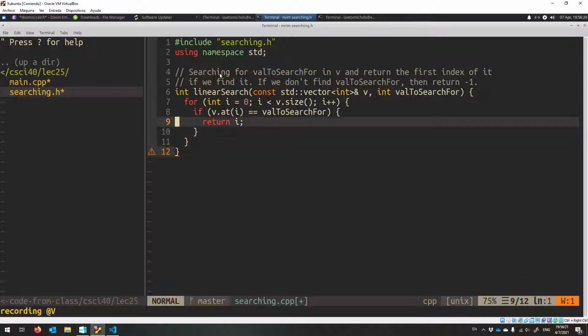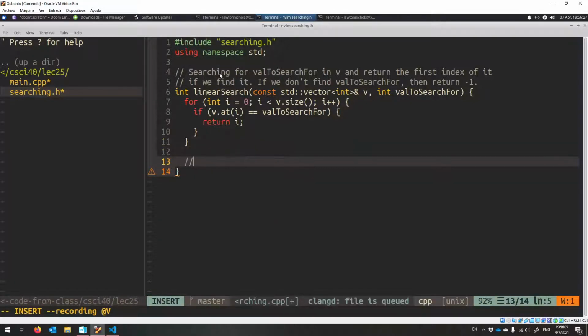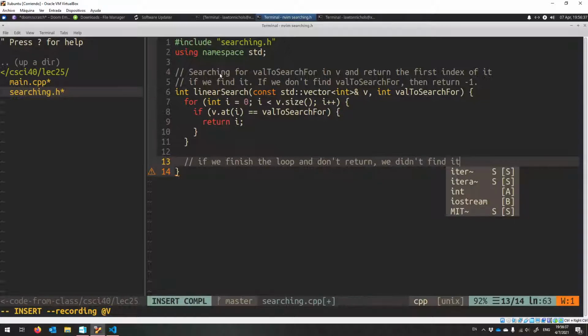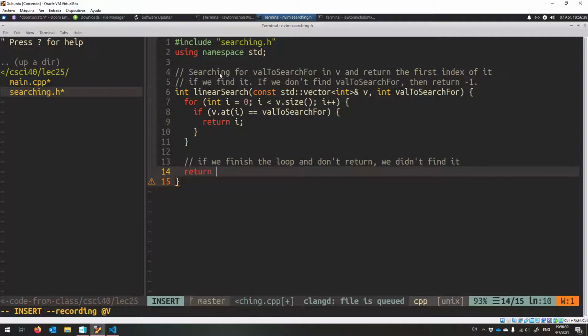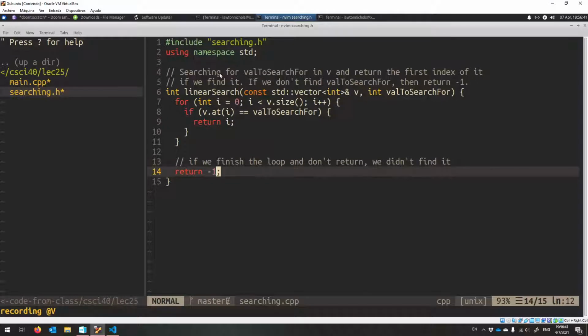And then, okay, if we found it inside this loop, we will have returned something, and the function would have stopped. But if we finish the loop and don't return, that means we didn't find it. Return -1. Okay, so that is linear search. That's all. Let me show you it running, just to prove that it's working, but it really shouldn't be too bad. It's just a way of looking for stuff.